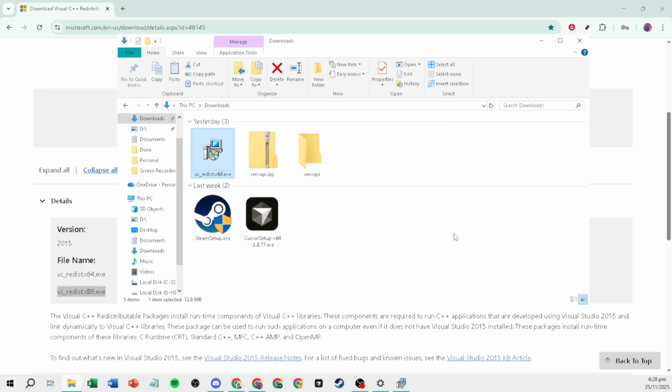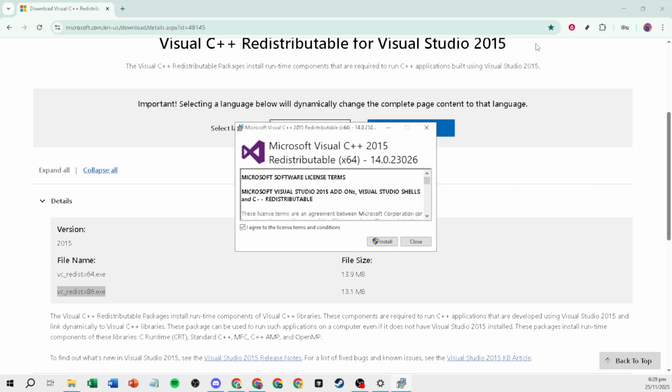And there you have it, a quick and easy fix for a common error that disrupts your workflow. By ensuring all necessary components on your system are up to date and correctly installed, you can prevent this issue from reoccurring.